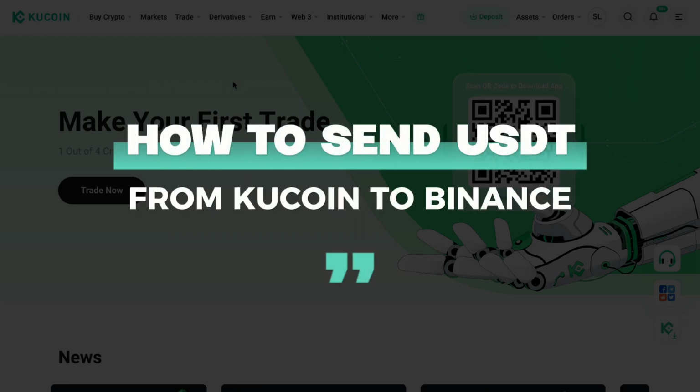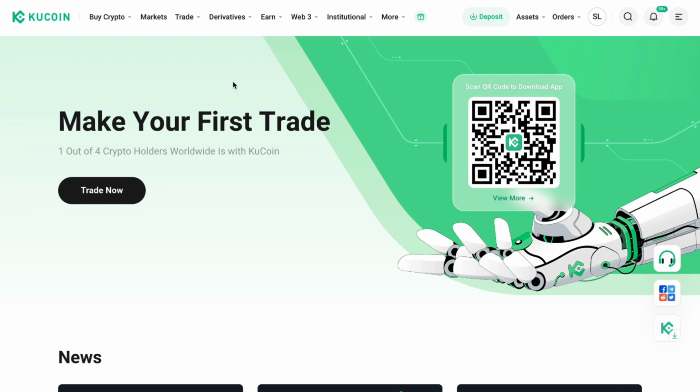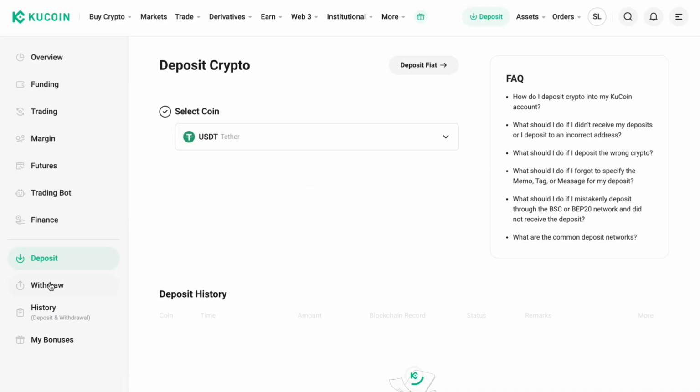In this video, I will show you how to send USDT from Kucoin to Binance. So first up, open up the Kucoin website and make sure that you have some USDT in your account. Then if that's the case, click on deposit right here, and then right here you will see the withdraw button.